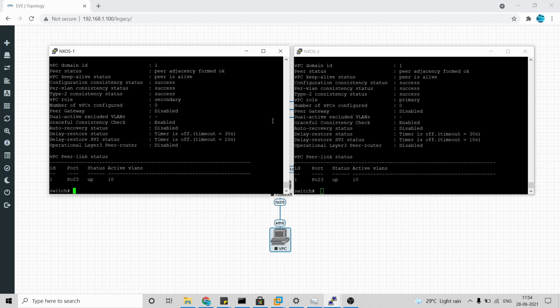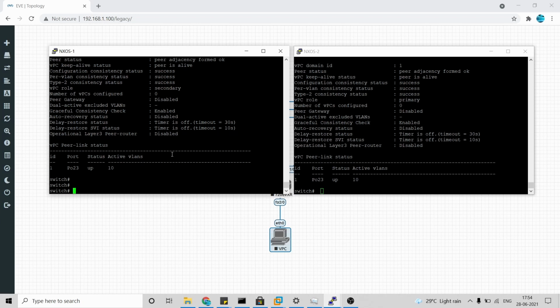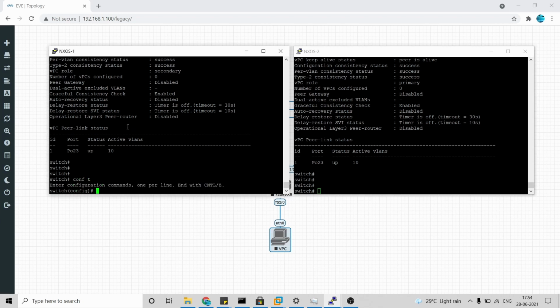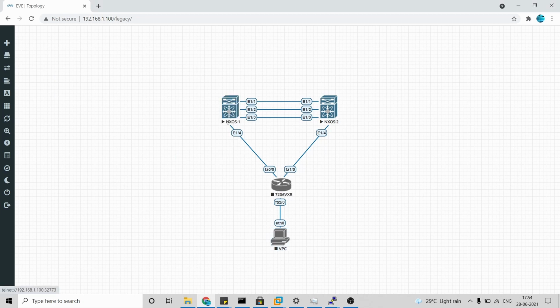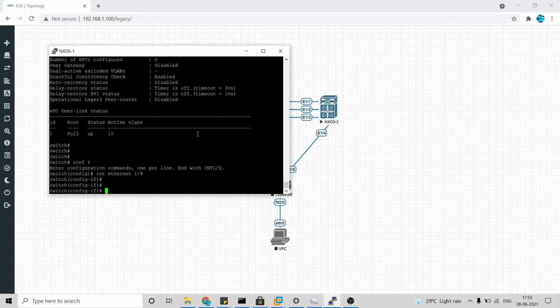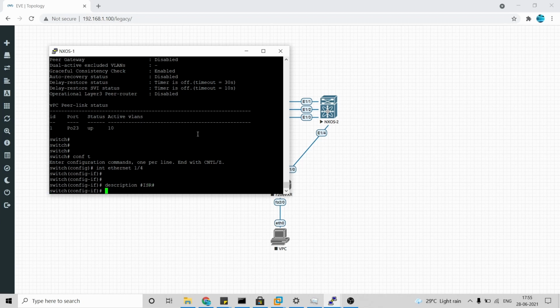So we have already seen the VPC. The next step will be to configure the downlink. You remember we configured the downlink VLAN as VLAN 10. So here the downlink for Nexus 1 will be 1/4 and for Nexus 2 will again be 1/4. So again I'm going to configure interface Ethernet 1/4, with the description maybe server or a device. We'll put an ISR or something. Those are the real-time scenarios.